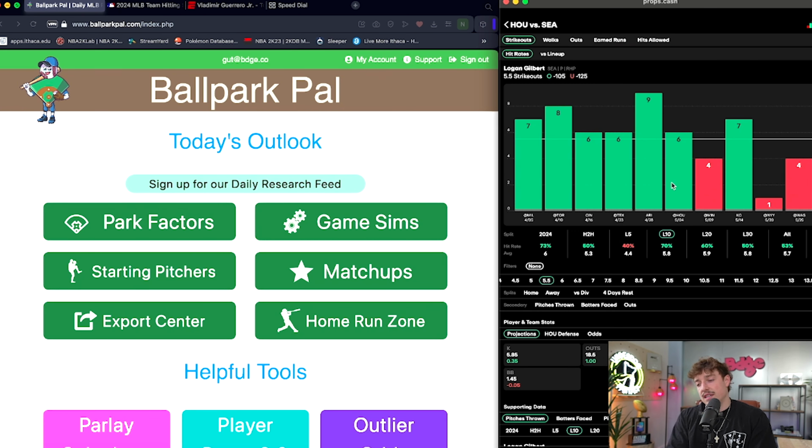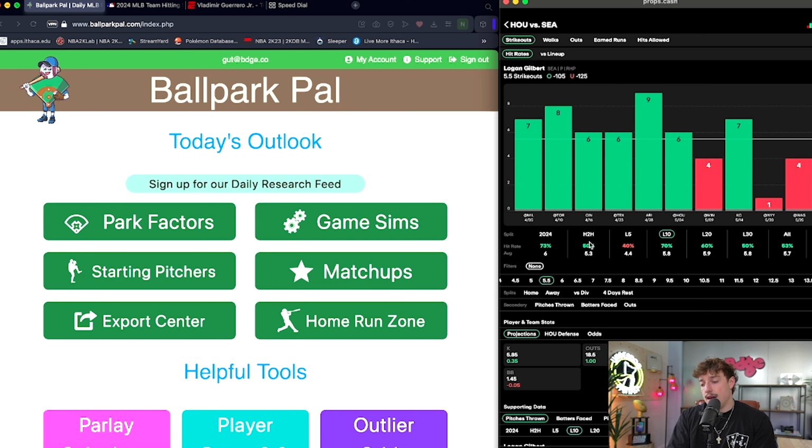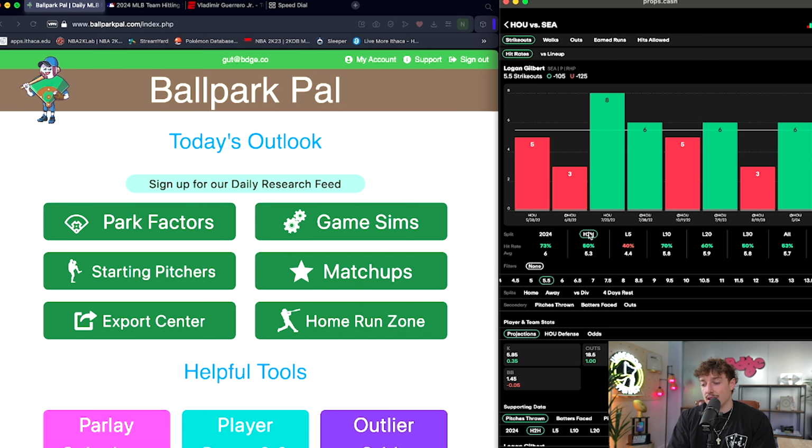So you're going to see the strikeouts here. How many times has he gone over this line? Quite a bit this season, right? 73%. If we see it right here, head to head, obviously it doesn't really matter for baseball as much because lineups constantly change, and this is probably going to be like a year's difference.